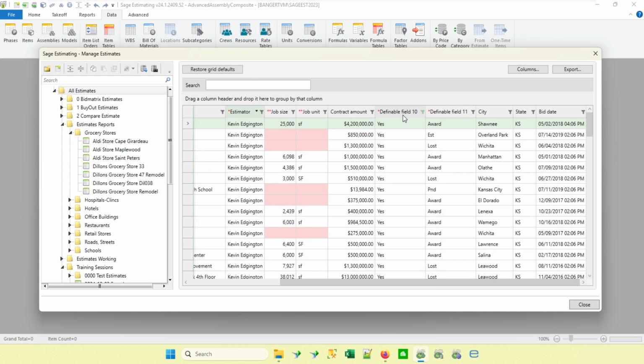Most estimators might estimate, I don't know what the number is, let's say 10 different variations of an estimate before they get awarded the project, or maybe they keep multiple copies as they go along. So a lot of times I don't want every single estimate. So in this case, I'm using my definable field 10 at this point to be just a flag for whether I want this estimate to be in this list or not. And then I've got a definable field set up for whether it was awarded or lost, and city and state, and some of that stuff was already in there.